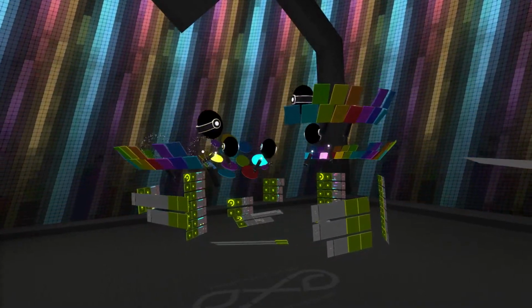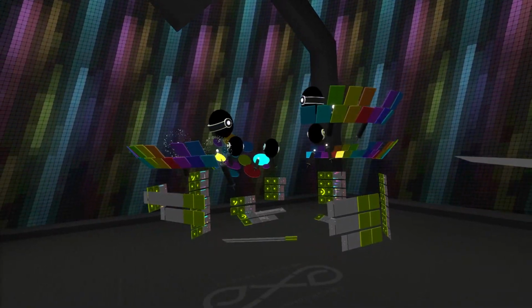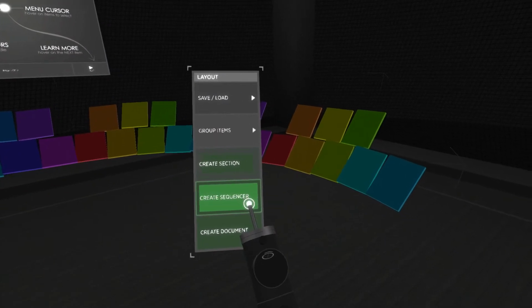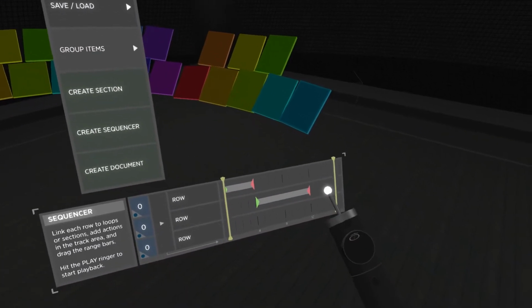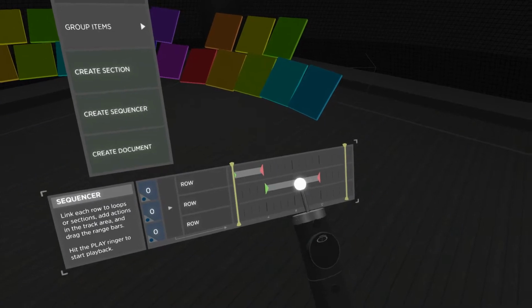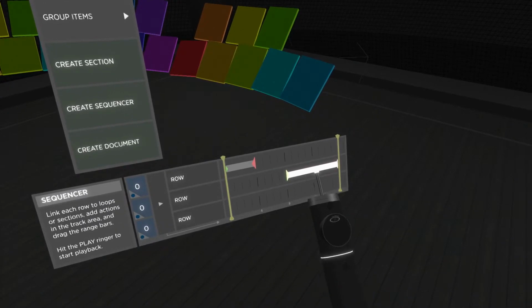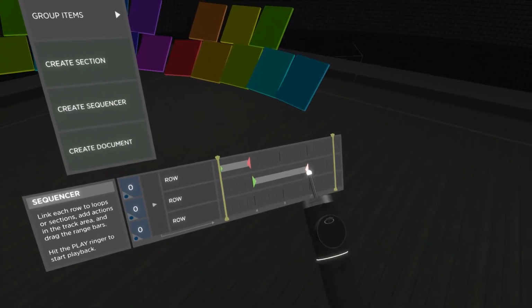There's a lot of functionality packed into a sequencer, so let's start from the beginning. Use the Layouts menu to add a sequencer. It begins with 3 rows and 2 example playback areas called spans. You can move a span by grabbing it in the middle, or change its duration by grabbing its start or stop arrows.